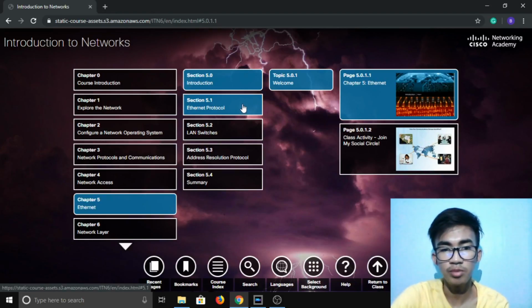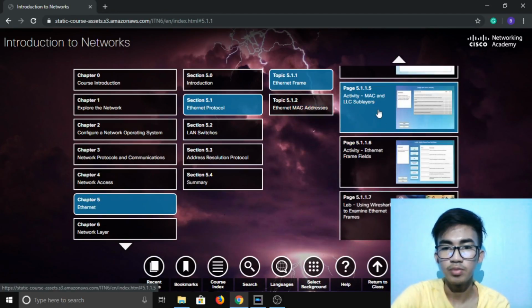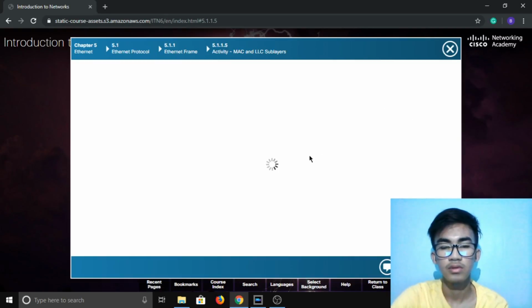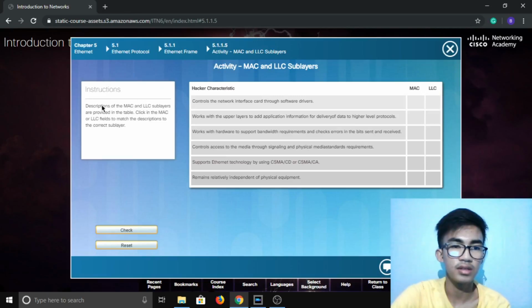First, in Section 5.1, page 5.1.1.5. So let's get started. Activity: MAC and LLC sublayers. Instructions: descriptions of the MAC and LLC sublayers are provided in the table. Click in the MAC or LLC fields to match the descriptions to the correct sublayer. So let's choose from MAC and LLC.